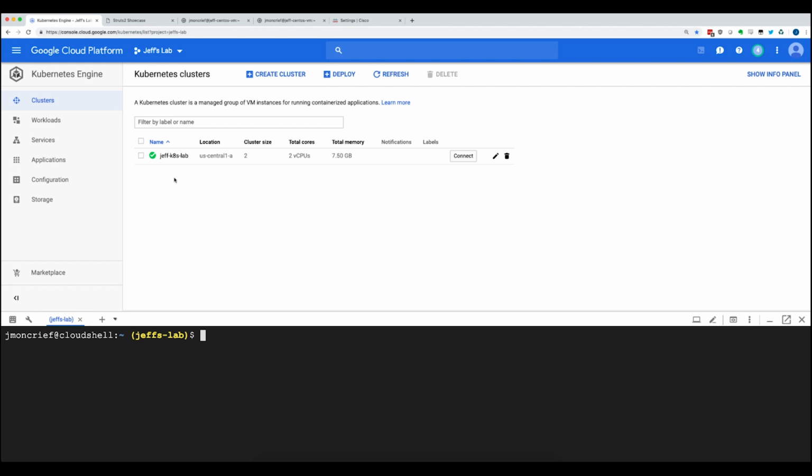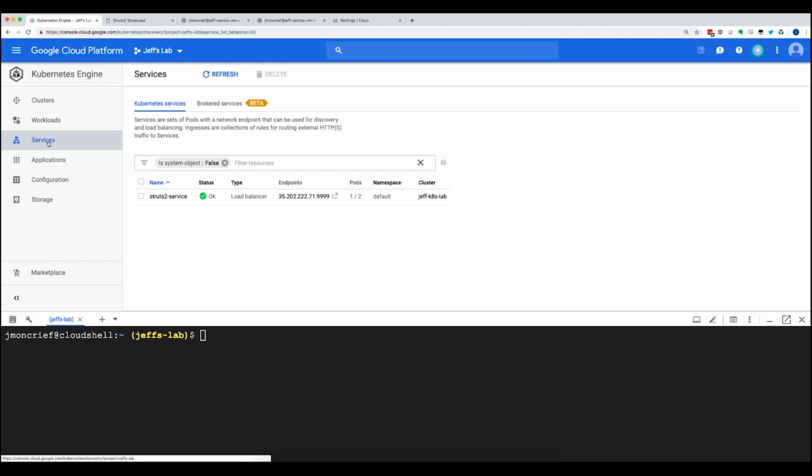If you take a look at the cluster itself, you'll see that I have a Struts2 service deployed on it, running Apache Struts2. We've got one of two pods, so it's a two-node, two-pod cluster deployed inside this Kubernetes environment. I do have it exposed to the internet. It's slightly obfuscated on port 9999, which is doing a redirect to port 8080 on TCP. But nonetheless, it is actually exposed to the internet.